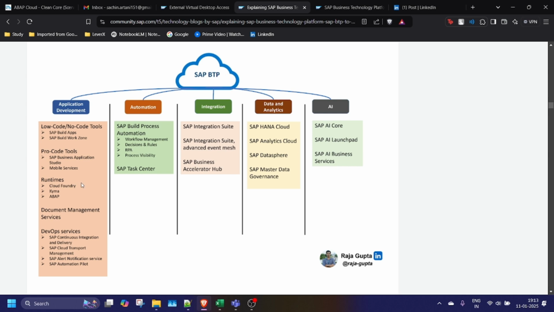We have different runtimes. Runtime means different environments, let's say we want to develop something on ABAP, we have a different environment of ABAP specifically. We have Kyma, we have Cloud Foundry. We don't need to go into details of each and everything right now. You just need to know that all those things are possible in SAP BTP. Then for document handling, we have something called Document Management Service. For DevOps also we have multiple services such as CI/CD, SAP Continuous Integration and Delivery.